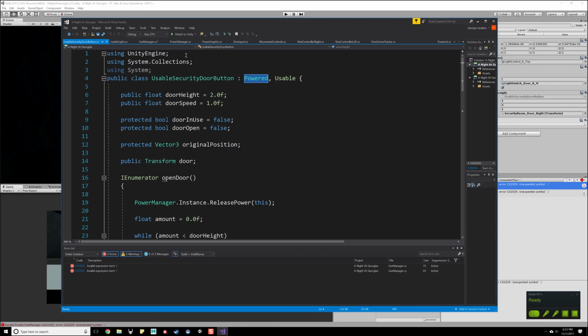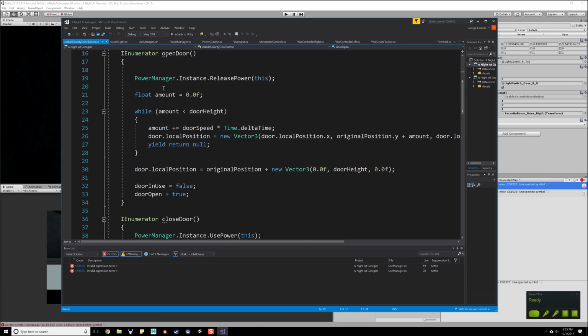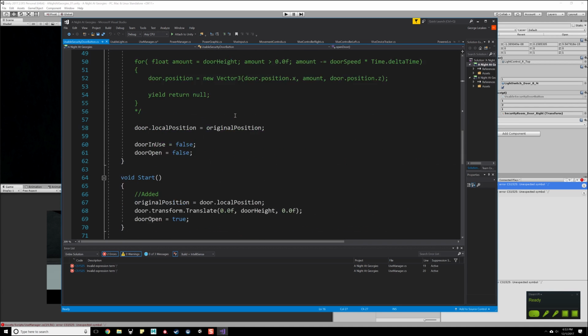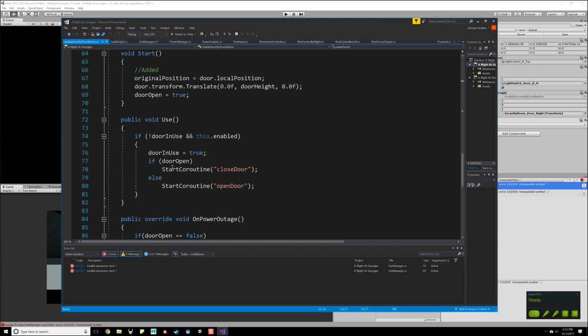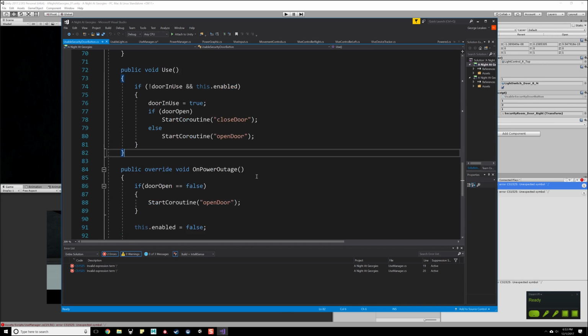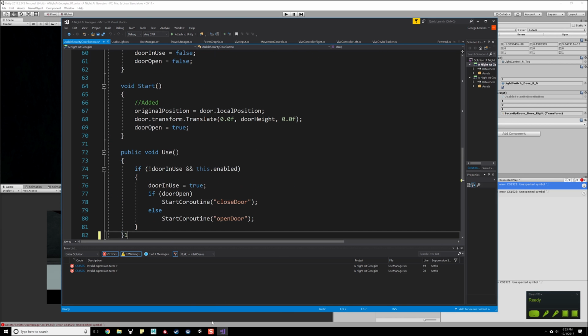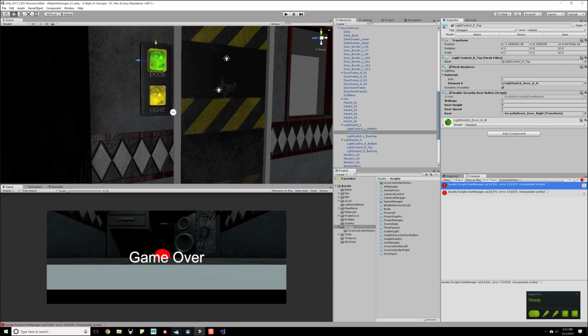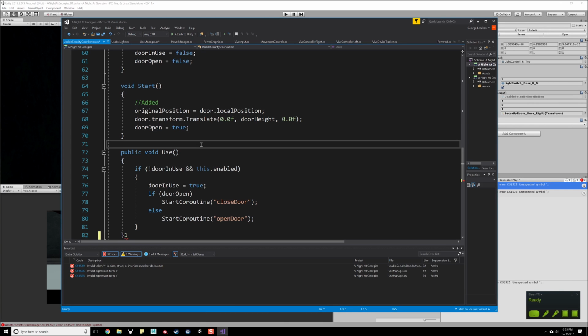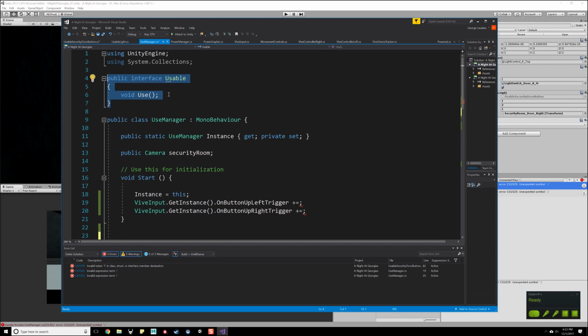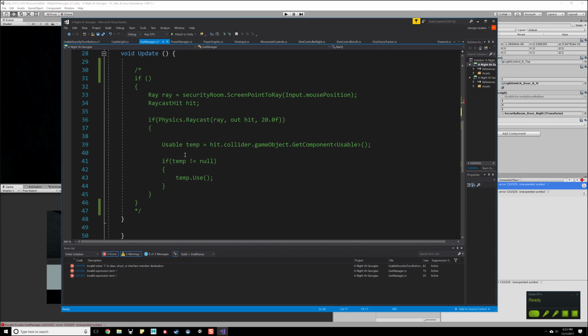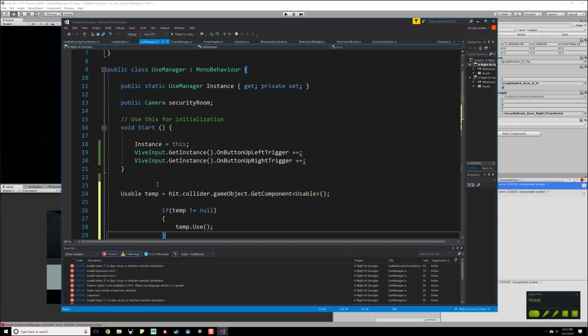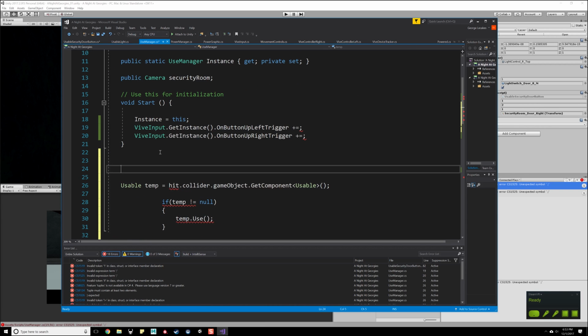Usable security door button. Now what makes you happen? Open door, close door, start, there's use, which gets called. Okay, so we gotta somehow figure out to call use on this particular object. To do that, we need to know what gets clicked, and we do that in the use manager, and the use manager will call use, which is this part, pretty much, here, except we're not dealing with the collider as much. We're going to use that code in just a second.